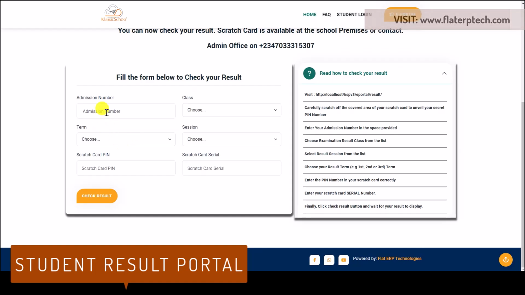Sorry guys. So once you understand this one, you can enter your admission number, select the class you want to check the result for, select the term of the result you want to check, select the section, enter your PIN and enter your serial. Once you click in, your result will be generated automatically. Invalid submission, please check again.